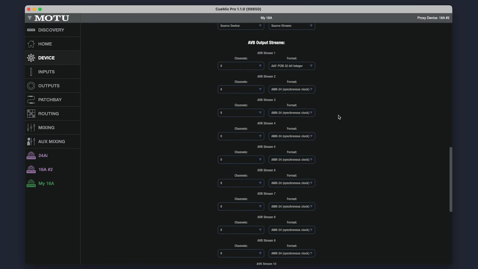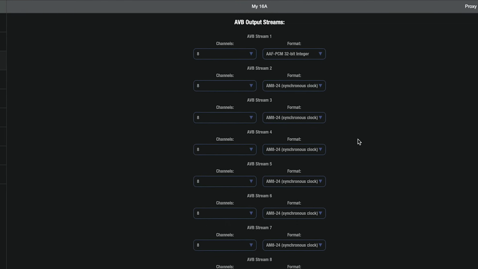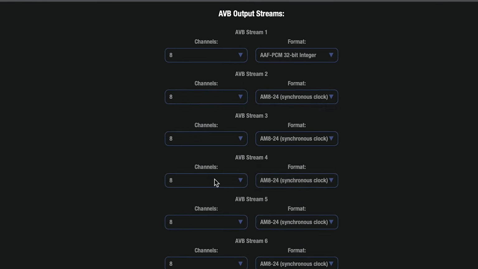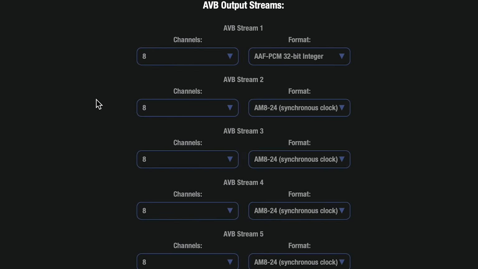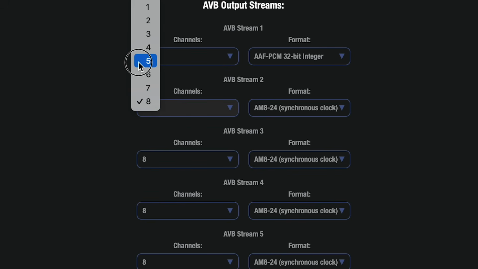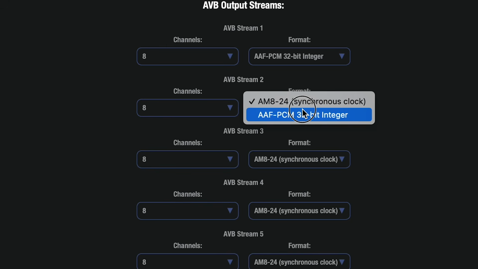Scroll down to view the AVB output streams. These are AVB streams that the 16A is broadcasting to other devices on the network. Here, you can configure the number of channels per stream and specify the stream format, which may be required by the other devices you are transmitting to.